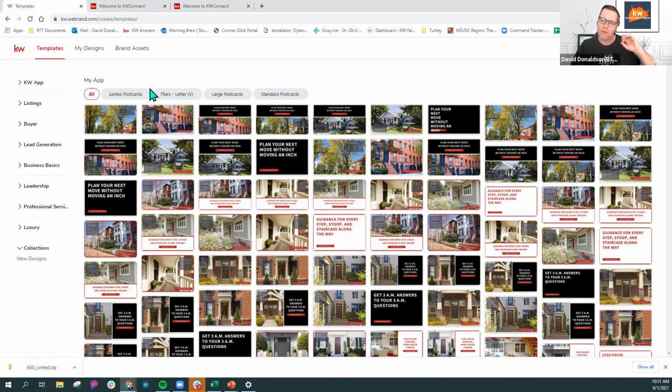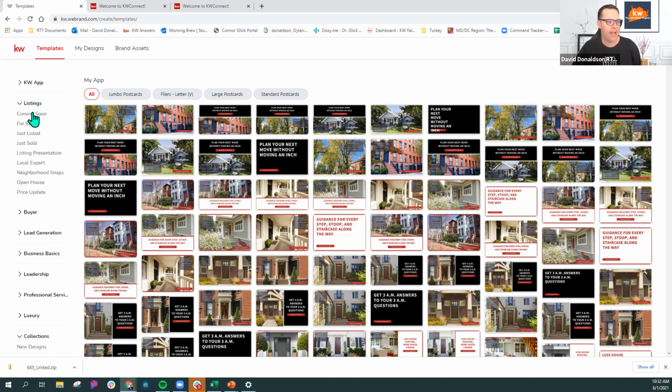So if you remember at the beginning, I said we're going to do print. So what I'm looking at are all print options, right? Postcards, flyers, right? And then on the left-hand side are different categories of things I might put out. So it defaults to the KW app. I'm probably going to be advertising a listing, and you'll see that's blocked out: coming soon, for sale, just listed, just sold, different things. A listing presentation, which is where we're going to jump into here.